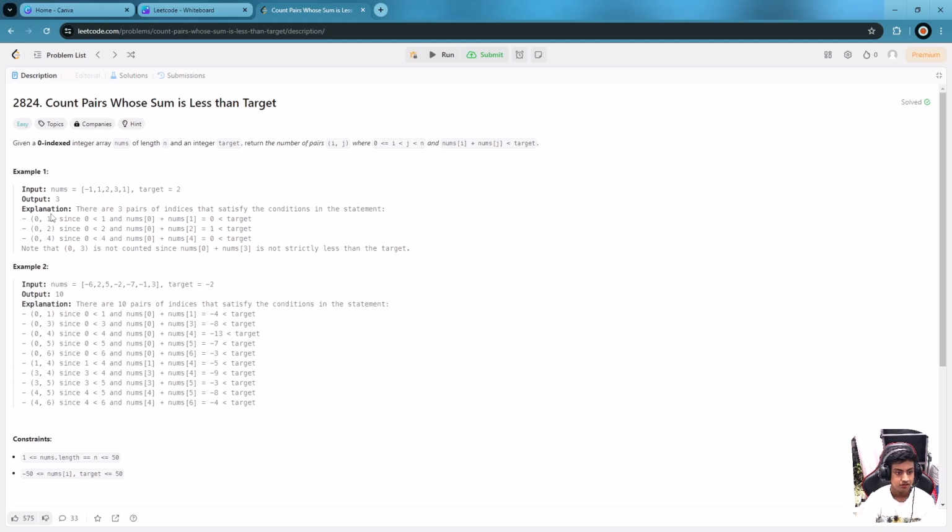So if you see, there are three solutions. There are three pairs of indices that satisfy the conditions in the statement. So 0, 1, 0, 2, and 0, 4. And again, we need to count the pairs whose sum is less than the target, not less than or equal to. Let's take the second example.